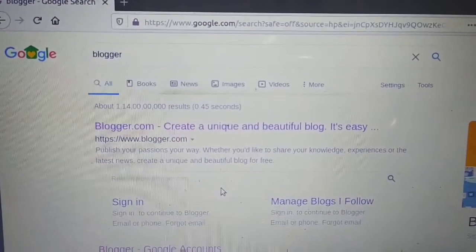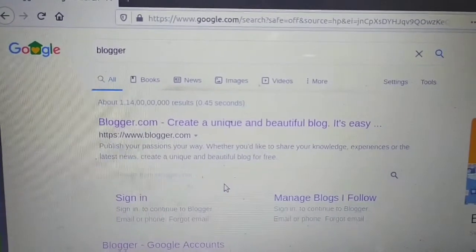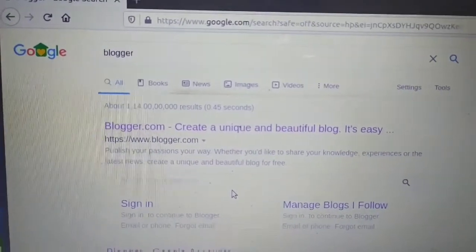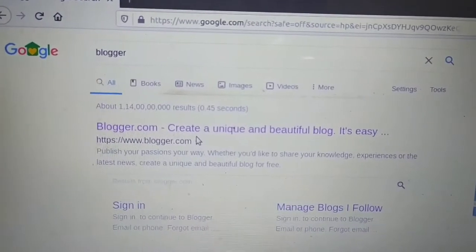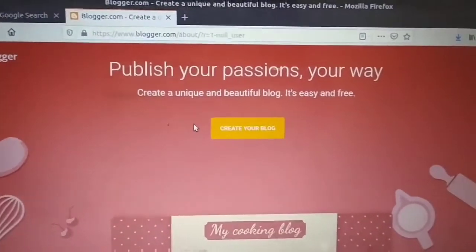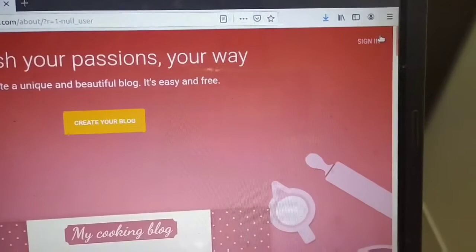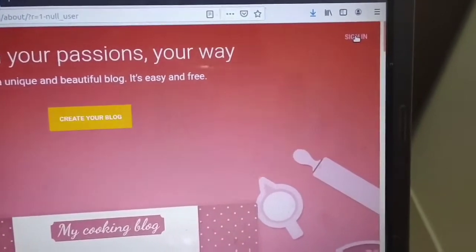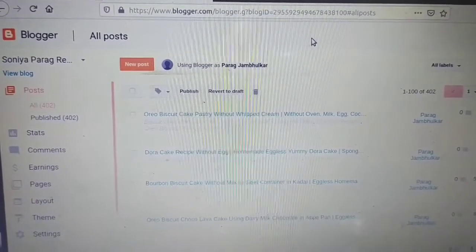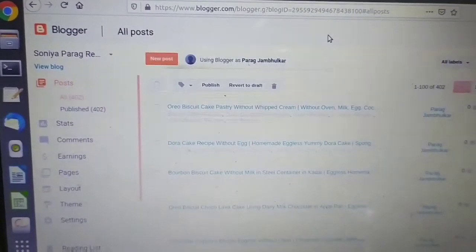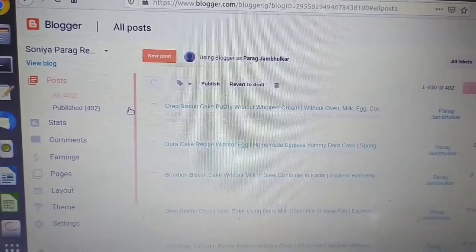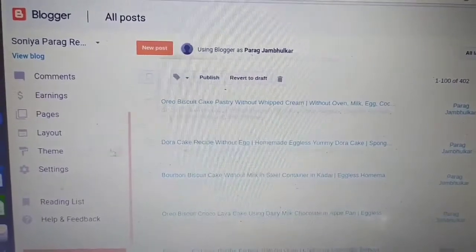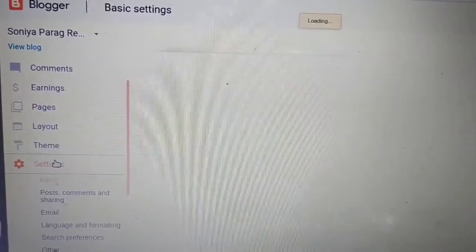Search for Blogger in google.com, or you can directly go to www.blogger.com. Here you get the first link, click on that. Then sign in using your Gmail credentials. We have signed in to Blogger using our Gmail user ID and password. On the left hand side there is a link called Settings. Click on that.